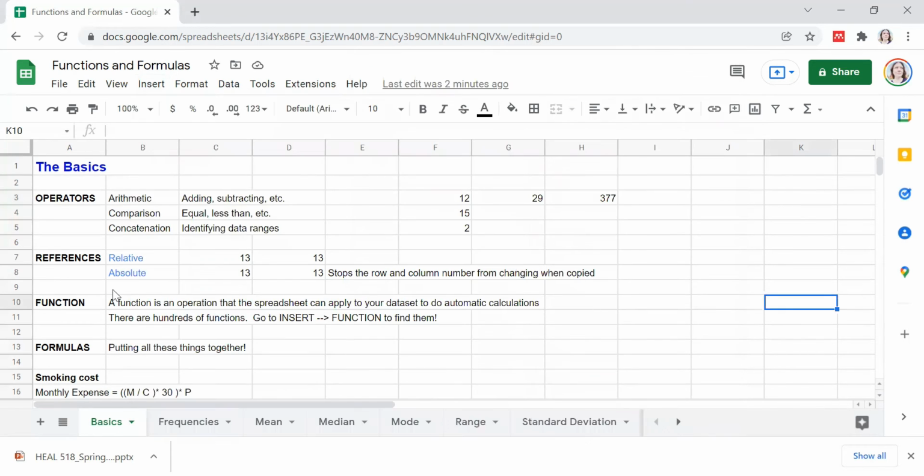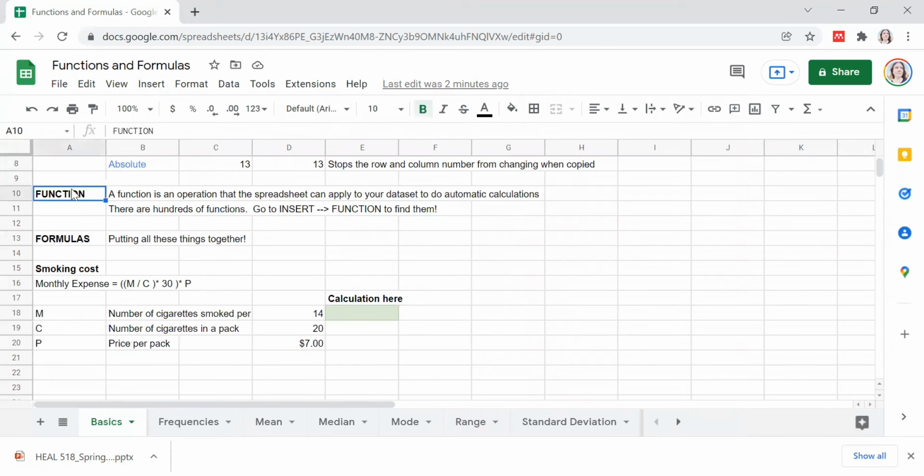Okay, so that's where you find all of the different functions. There are hundreds of them. Explore a little bit, but I want to talk about formulas, and this is where we put all things together. Formulas are when you use data in different cells plus functions and you put them together to make meaning. So oftentimes in our work in health promotion, we have to calculate a lot of different things. So you might have to calculate body mass index or maximum heart rate.